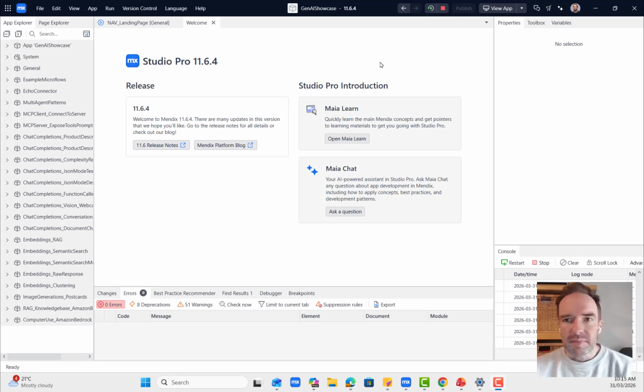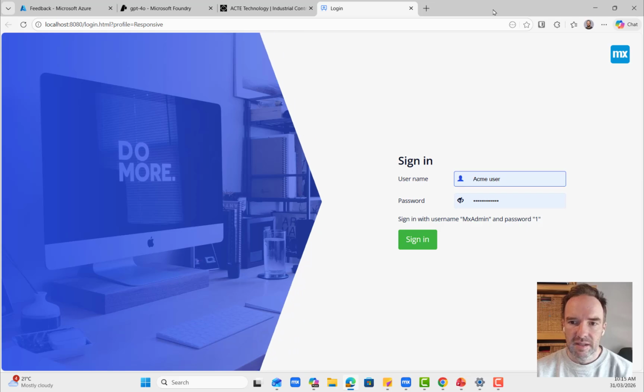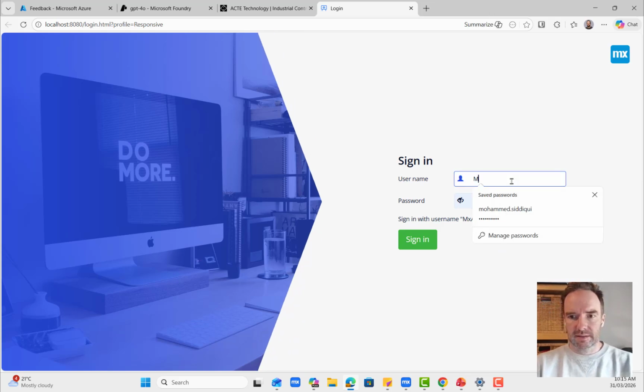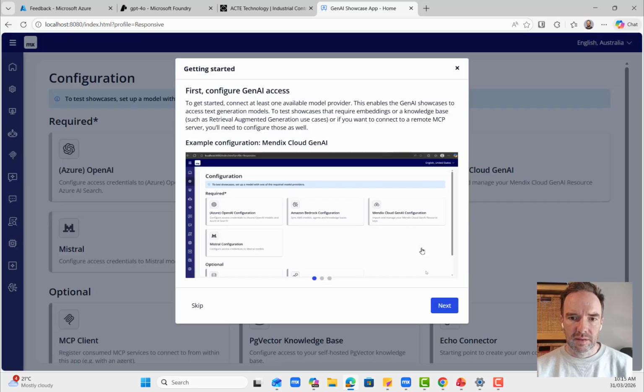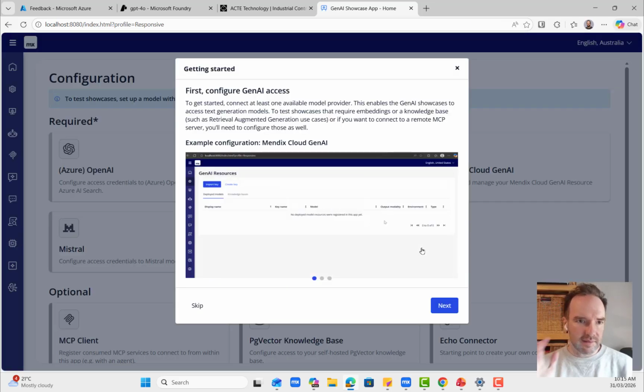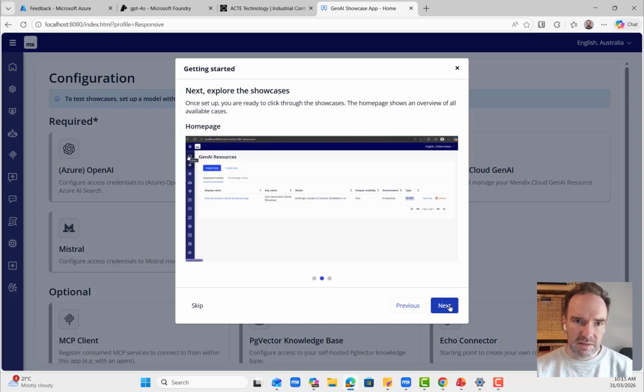Okay, so our app is deployed, so let's go and view it. I think it'll be MxAdmin and 1 as the password. Sign in. Okay, so they've built in a bit of a walkthrough. You can take a look at that in your own time. We won't go through it right now.